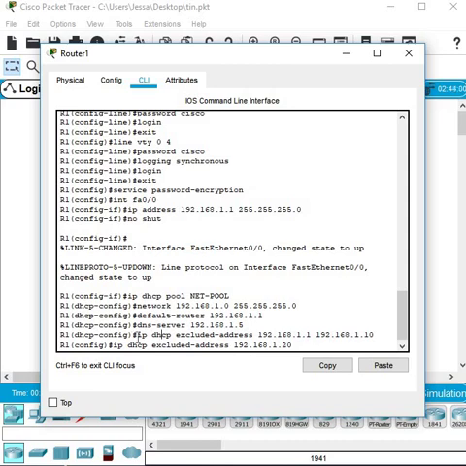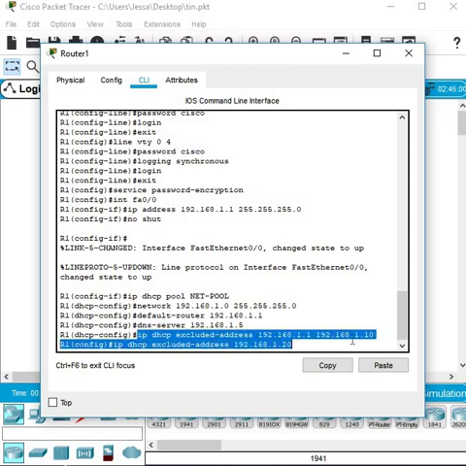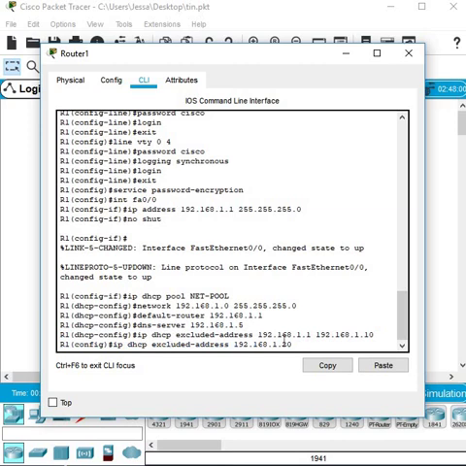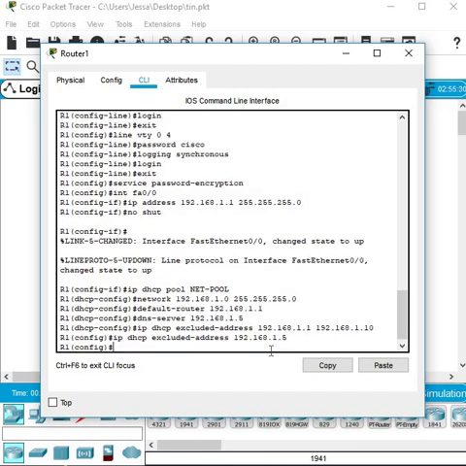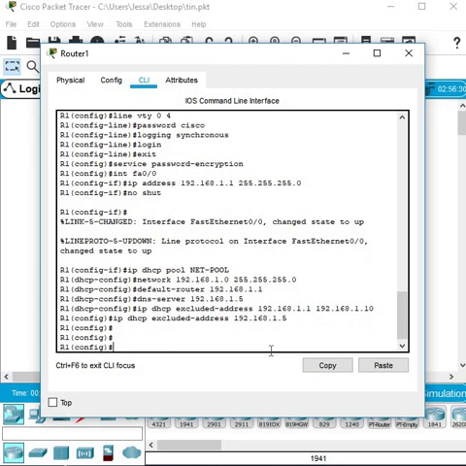So since we are using the IP address 192.168.1.1, we should exclude that one because that IP address is reserved for the router. And let's reserve the IP address that we have used for the server, which is 192.168.1.5.